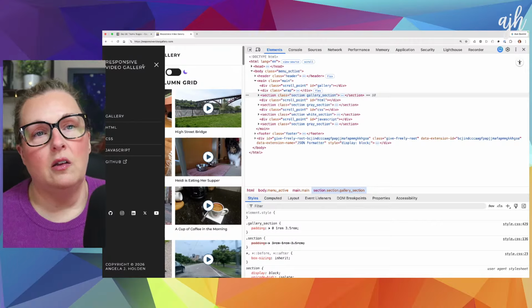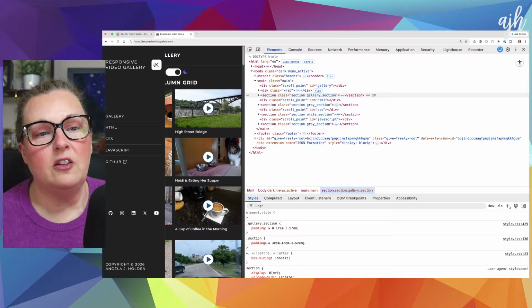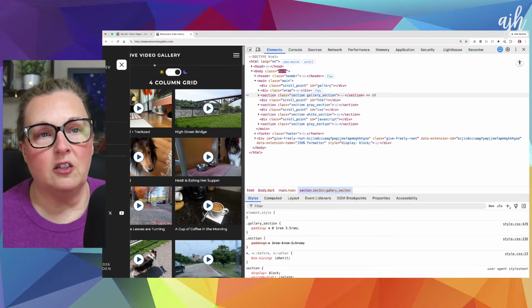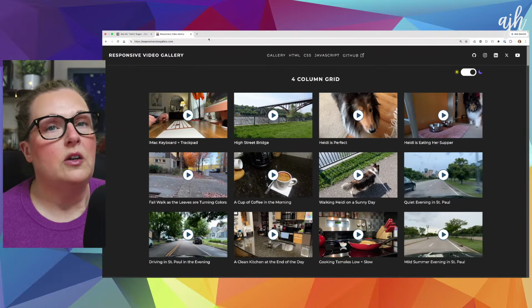And I didn't change that for dark mode. And I think that's okay. I think that's a style choice, a style preference, right? So that's what we're going to do today.